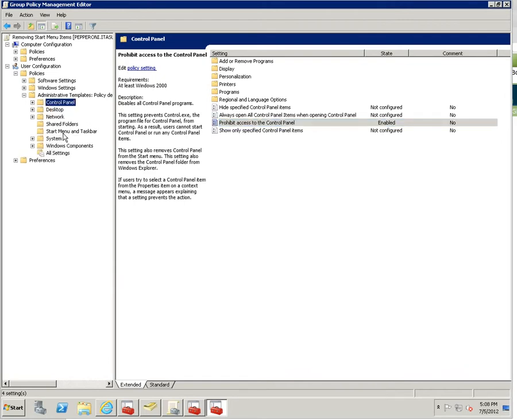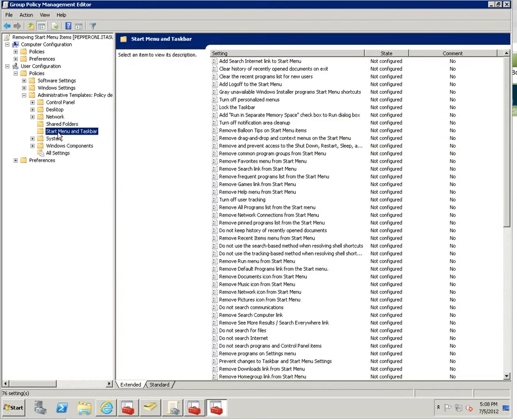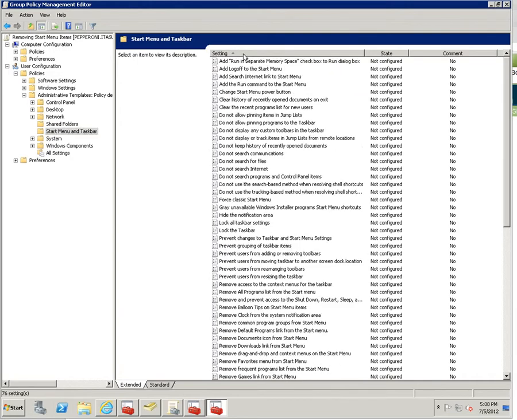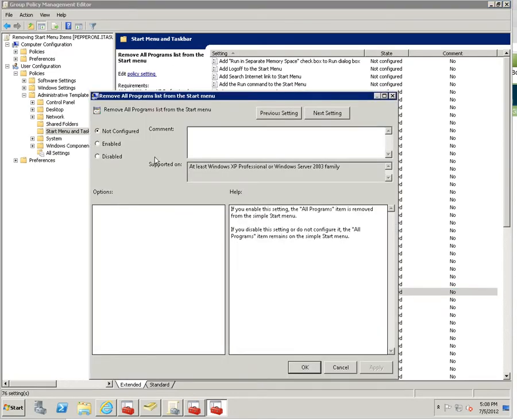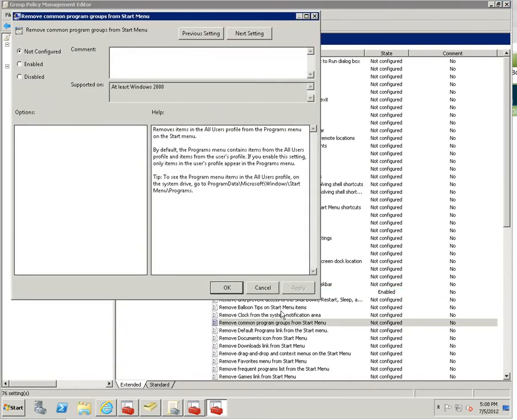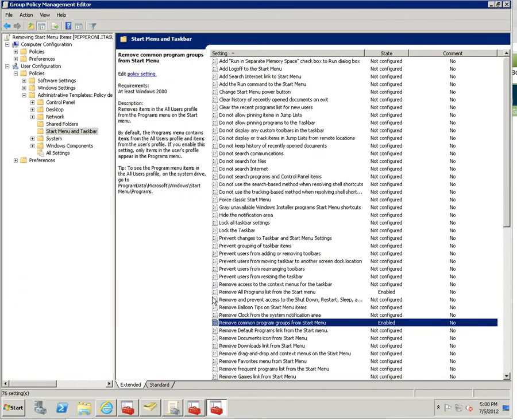Our remaining settings will be coming from the Start menu tab itself. So if we close this, you'll see under the policy, the Start menu and taskbar. We will click this, and I'm going to go ahead and sort by name. We will need to enable Remove All Programs List from the Start menu, which is this one here. Go ahead and select Enable and Apply. Hit OK. We're going to also remove the Common Programs group from the Start menu, which is this one here. Enable, Apply, OK.